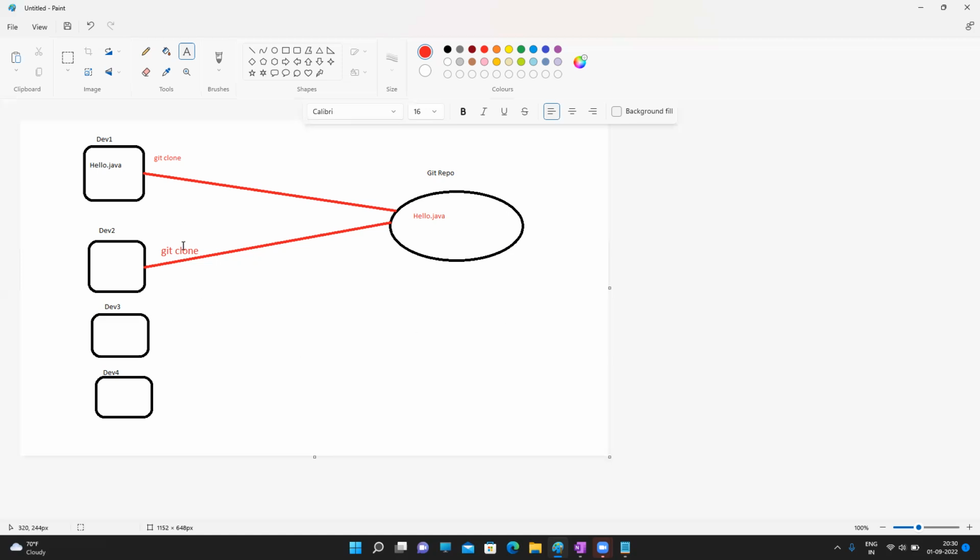Okay. Now, how can you push this hello.java to the repository? First thing, he has done the git clone. With that, developer 1 has established a connection between your git repository and your local working directory. Now, the second command is git add.